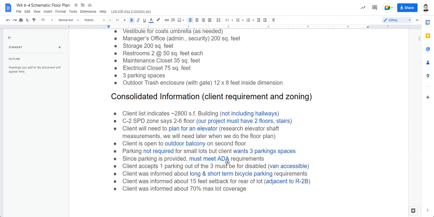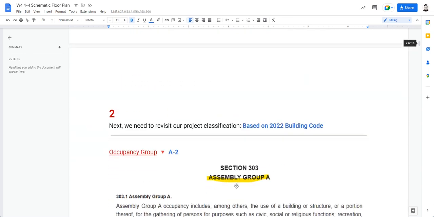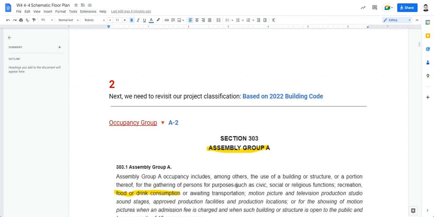And that parking should be the closest one to the door or entrance of the building. So one of that parking is for ADA, for disabled, and it must be van accessible. So there's two different options that we've discussed before. And then the client knows that he has to provide some bicycle parking now in Sacramento. And then there's a 15-foot setback in the rear because it's a residential zone behind his property, and the maximum that he can cover is 70%. Okay. So once we revisit that, that's very important for when you're trying to design your plan.